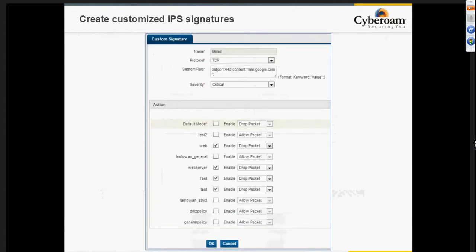It also helps you to create a customized IPS signature. You can see the IPS signature here. Cyberoam is the solution which gives you access to upload your own custom signature depending on how you want it in the database. So you can upload your signature based on the parameters, and you can take actions on it accordingly.